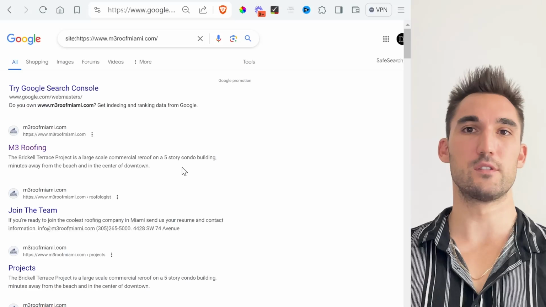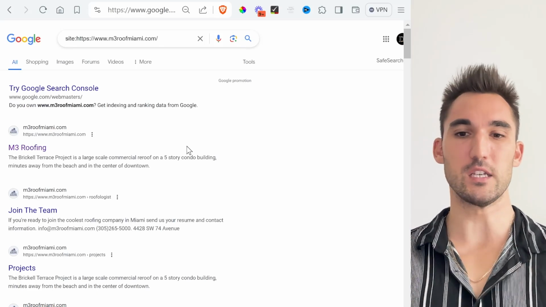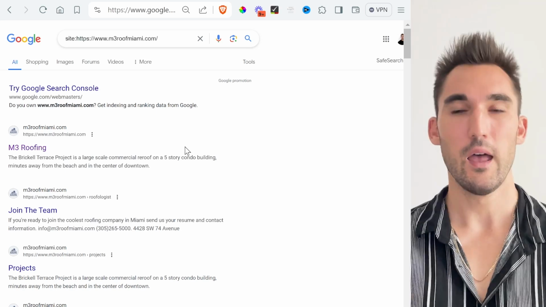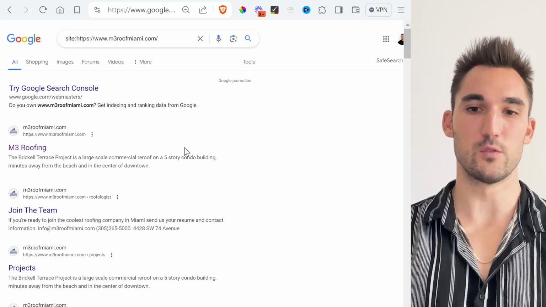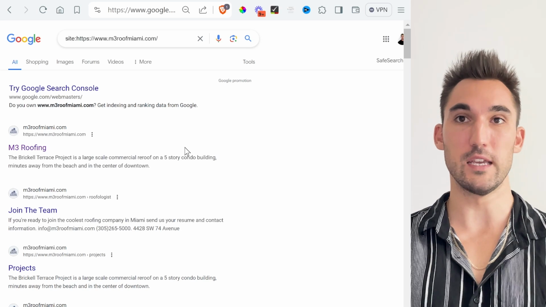It looks like they might have 30 pages or so on the website. So basically it's a very basic website with basic pages. This is usually how I find a lot of local businesses' websites look. So this is a prime candidate for optimizing and getting on page 1.